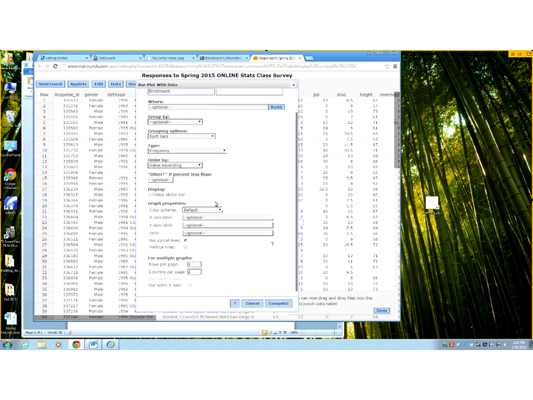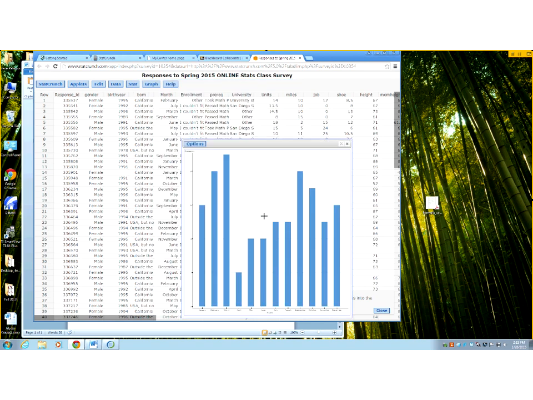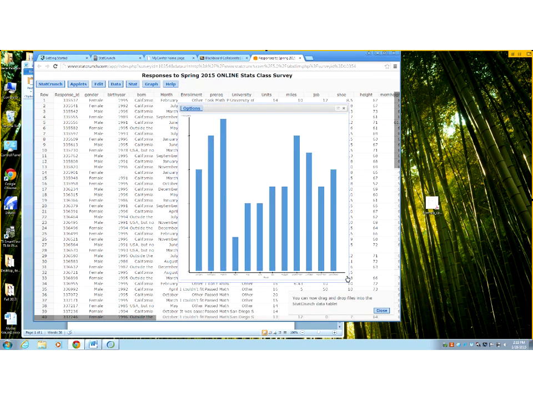All right, so notice that I'm not changing any of the defaults. You could change the color scheme. You can make it a different color. You can label the X and the Y axis. You have a lot of options. All right, so that's a look at when most of the birthdays are. So it looks like March has 9 of you with a birthday in March.